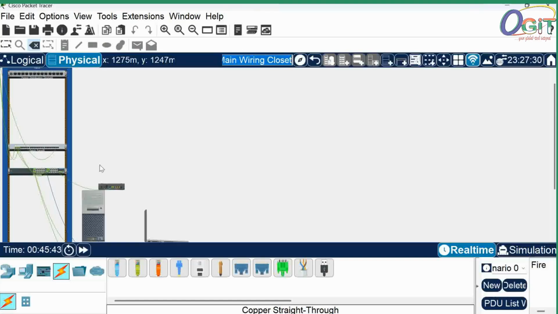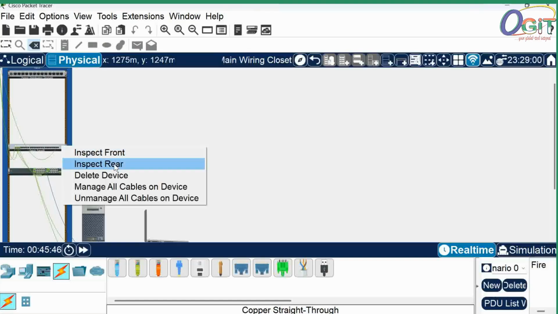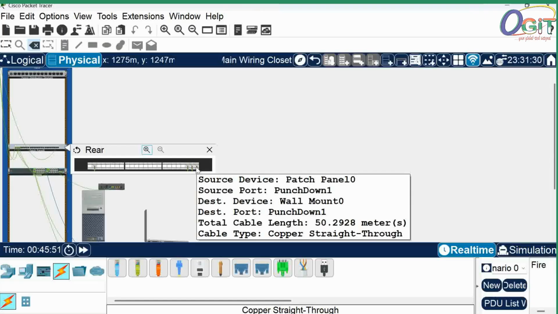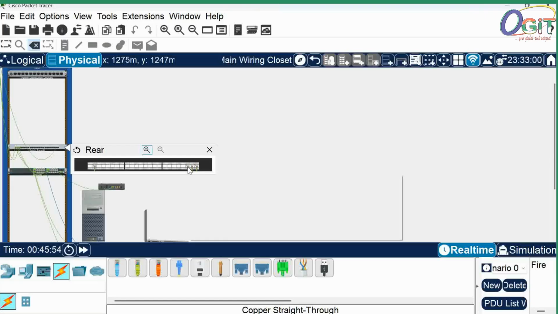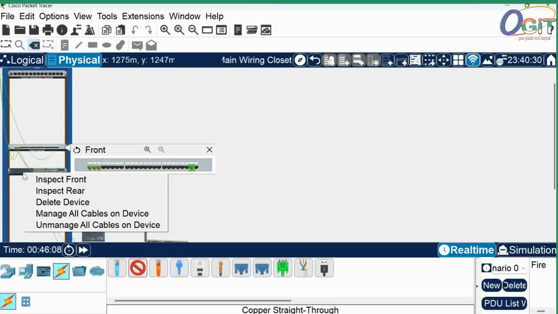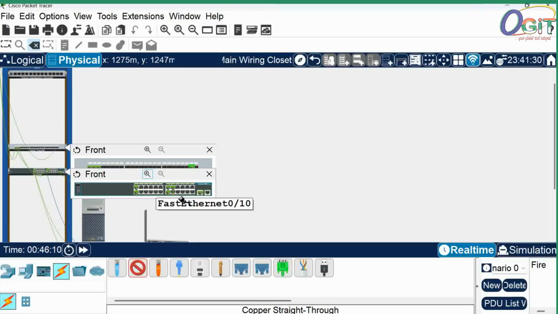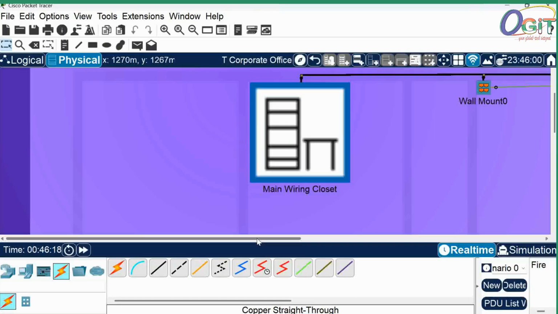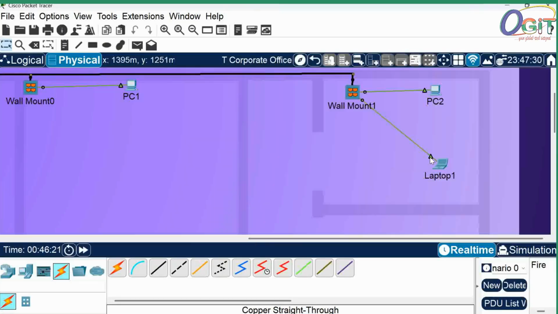So let's check the patch panel. Inspect the rear and see. Punch downs 1, 2, 3 we have used, then we use 23. Let's inspect the front. We have used 1, 2, 3, and number 23, carrying cable 23. Now let's inspect the front of the switch and plug it to 16. I haven't done that. Let's go back and check now. So it's green now, which means it's receiving signal.